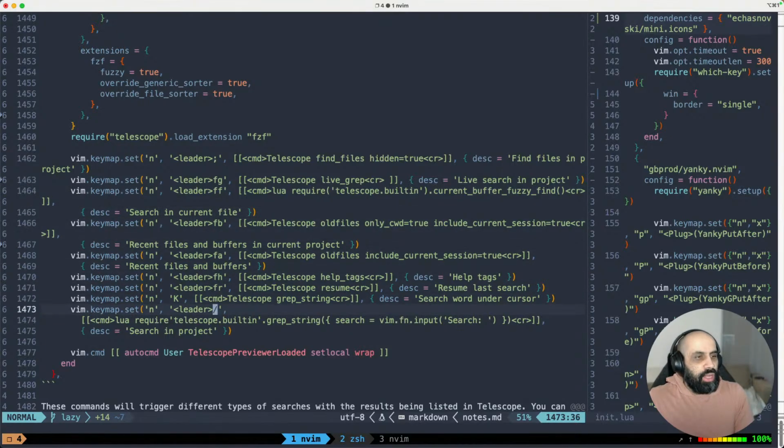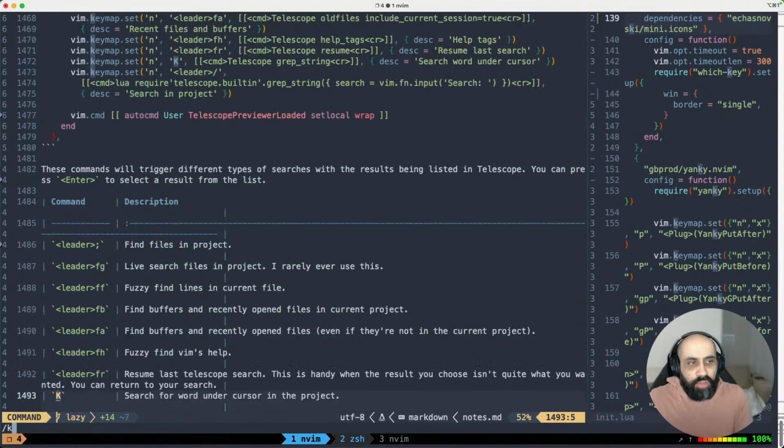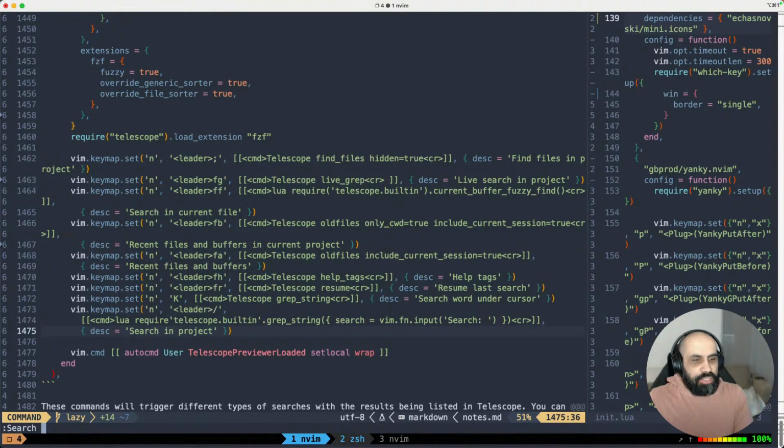In order to do a search across all files, I have leader slash. And the idea of this is that slash does search within a file, and leader slash does searches across files. So I like using semicolon and slash for still binding those in my mind to search patterns. And then the rest of these, I end up using leader FA a lot, which binds to recent files and buffers broadly.